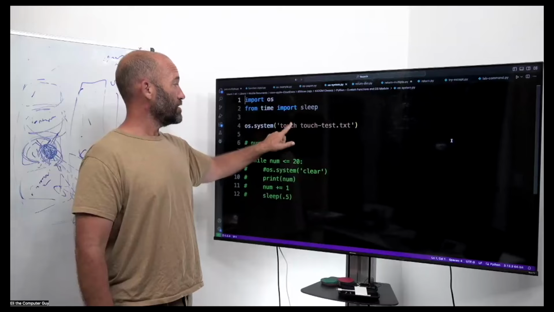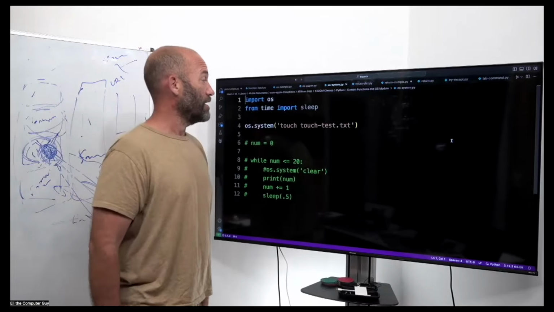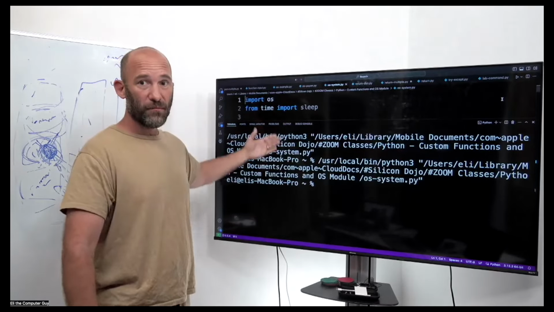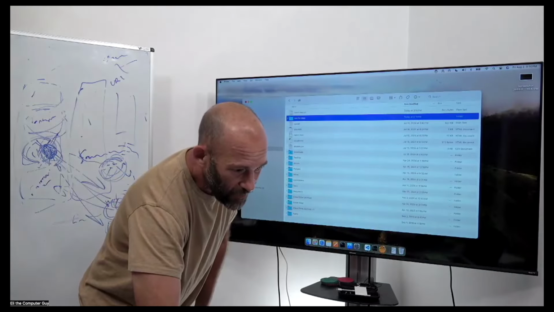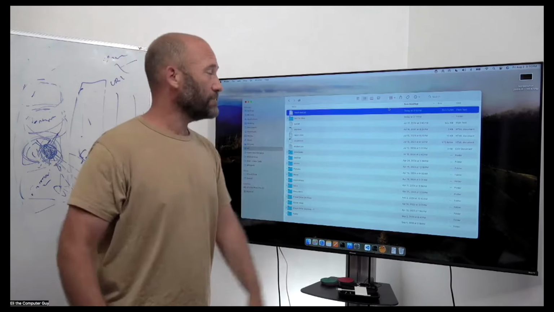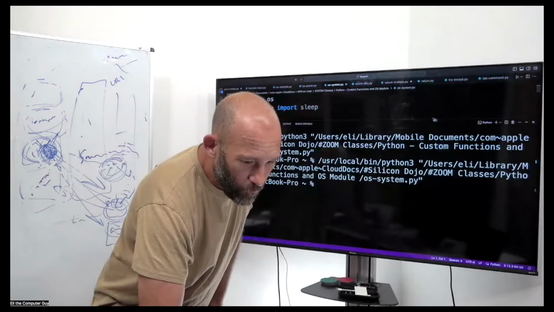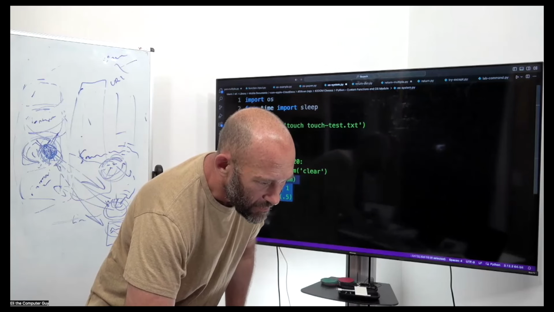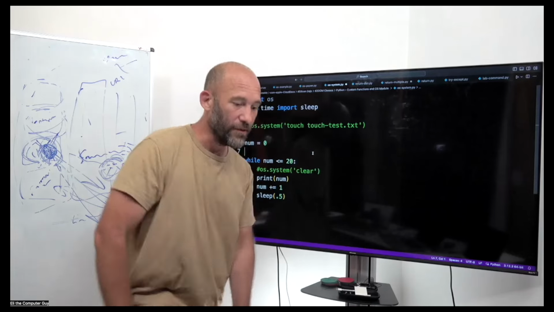So touch is the actual command, then the name of whatever it is that you want to create. So touch-test.txt. And so if I run this, again, we're not going to get a return back because this is just sending to the system. And if we go over here, we can now see we have touch-test.txt. So again, we just want to send a command and not get a return back. With this, again, you can start doing something a little bit more interesting. This is what we're going to start doing, something like this, more in the future.